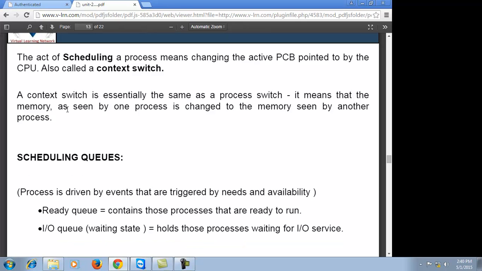Context switching is essentially the same as a process switch. It means that the memory as seen by one process is changed to the memory seen by another process. For example, process P1 is executing a job J1, and process P2 is executing a job J2.